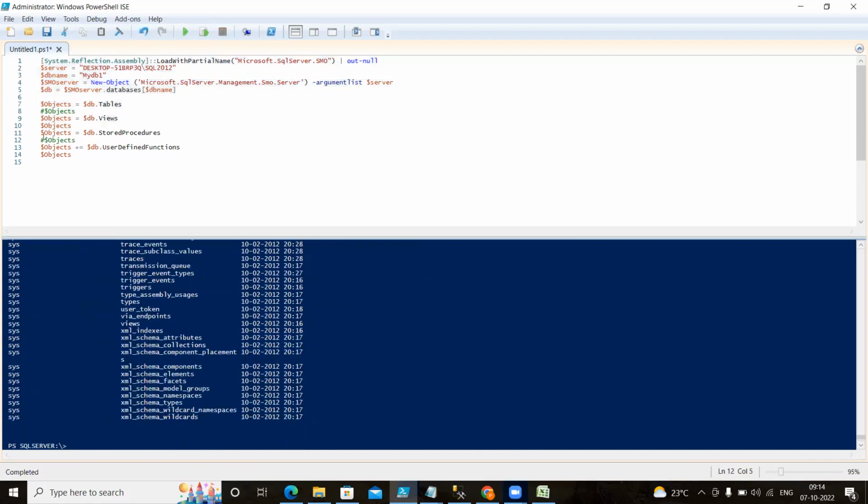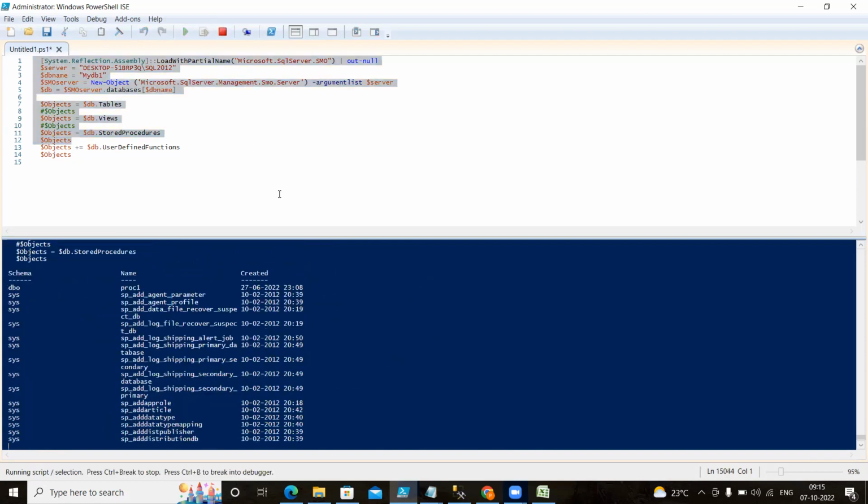If I want stored procedures, I just comment this out and write db.StoredProcedures, and if I filter it, it is going to display all this result, right?